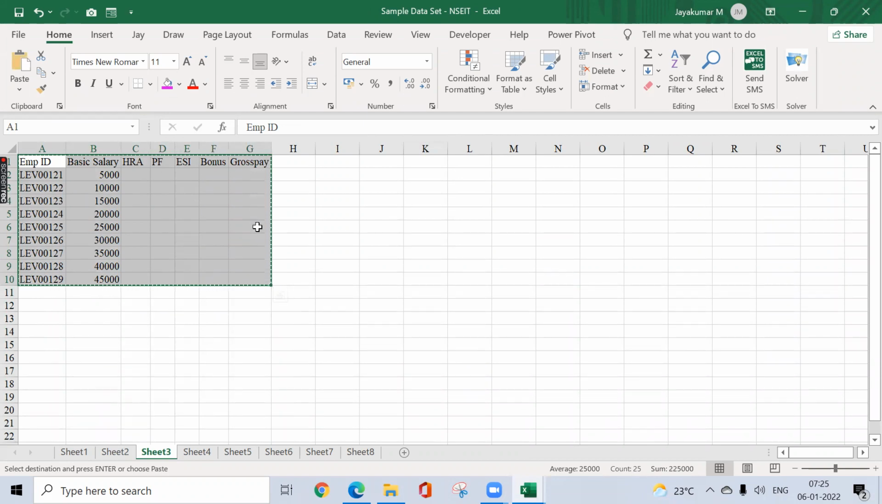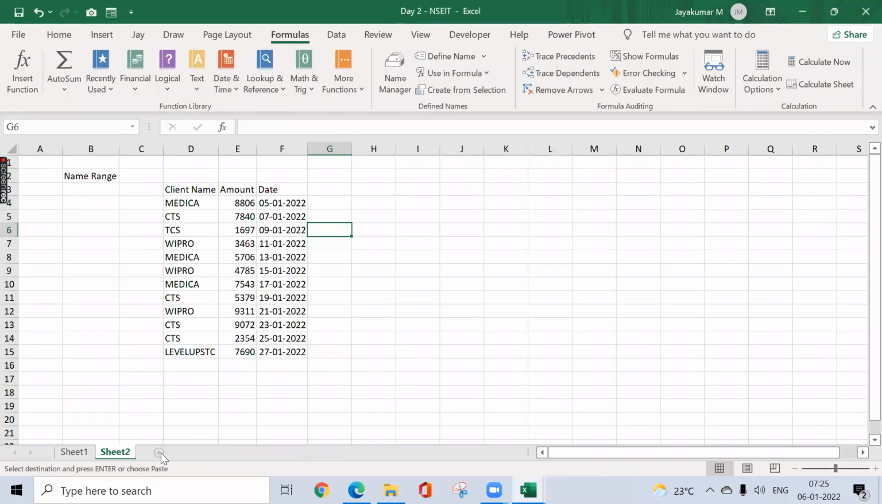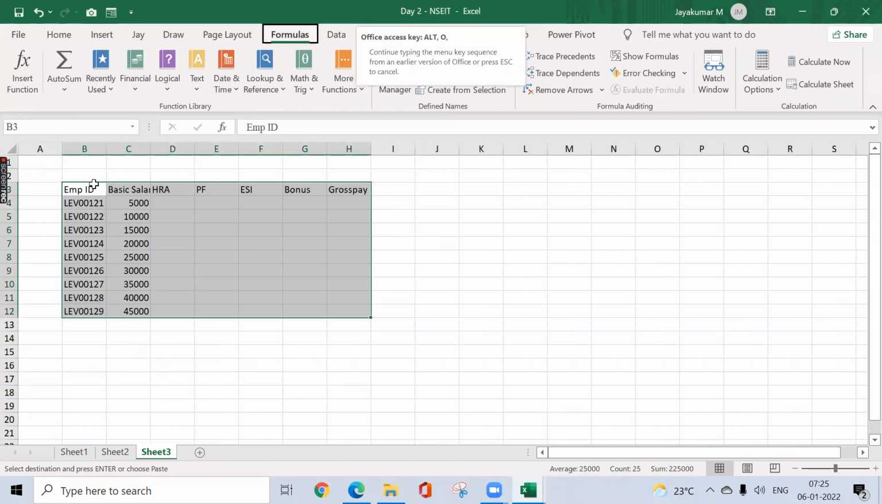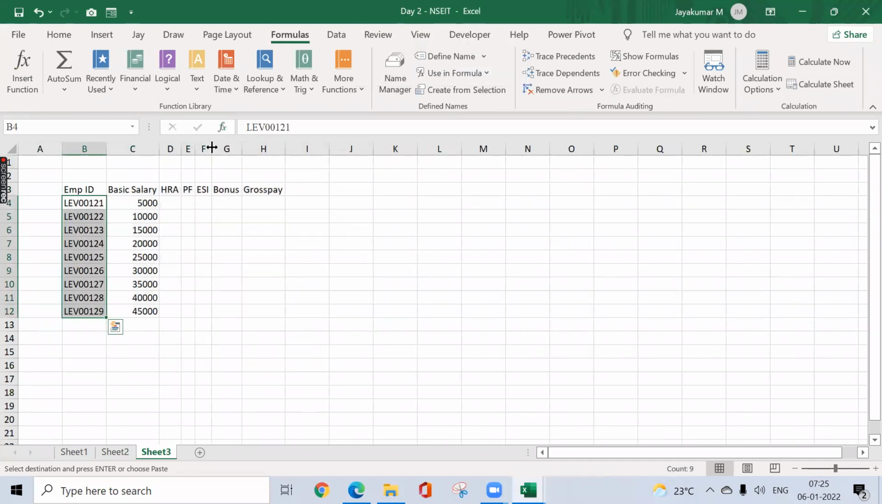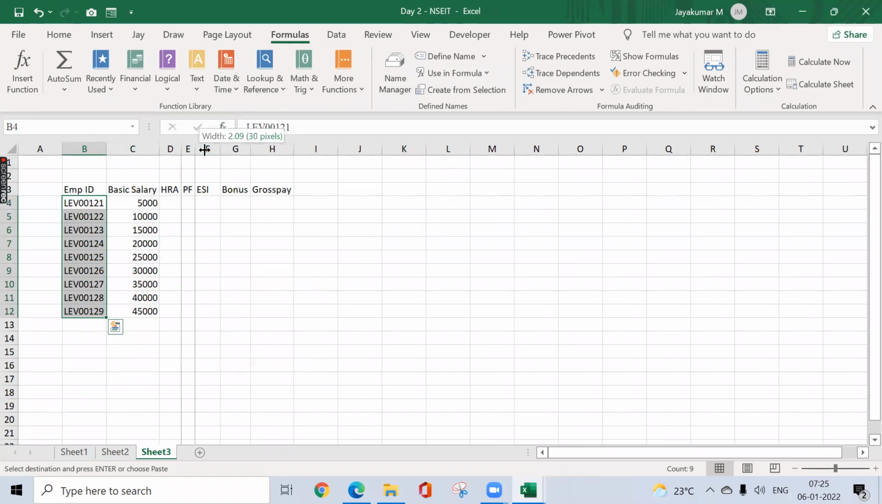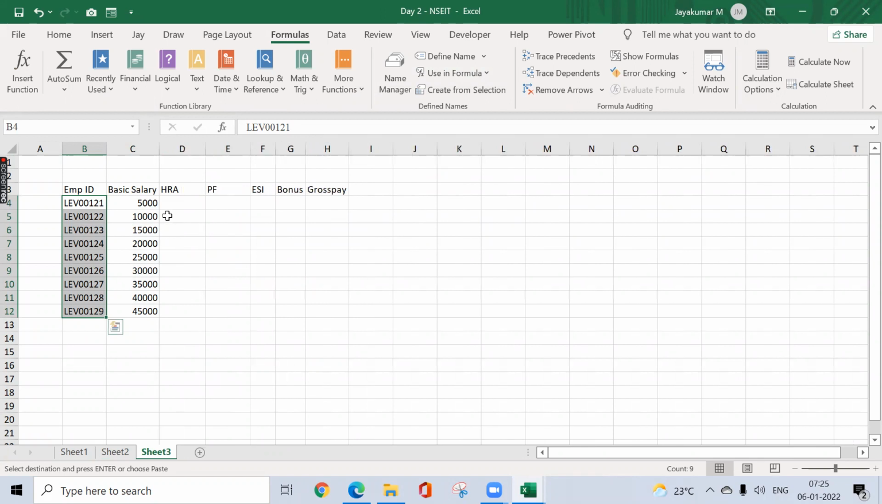First, this is a normal data set. I'm going to take this data set for the Excel table, which consists of 9 employees, with employee ID and their basic salary. With the help of this basic salary, I'm going to find other salary components like HRA, PF, ESI, bonus, and gross pay. If I use this as a normal range, not a table range, I have to do all the manual work. Let's see how to fill in this information.